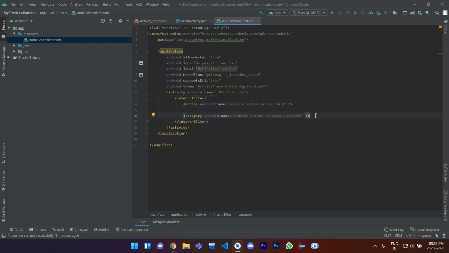Launcher activity is nothing but the first activity that opens when you run your app, or when you open your app. Also, we can add different permissions, such as internet permission or camera permission, in the same manifest file. That's why the manifest is used.